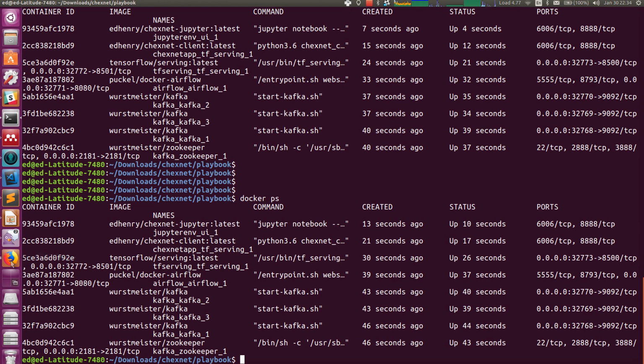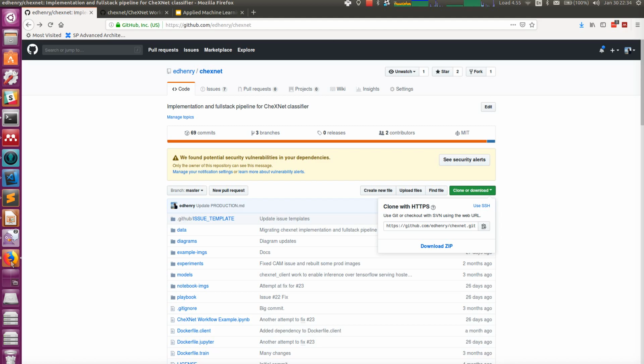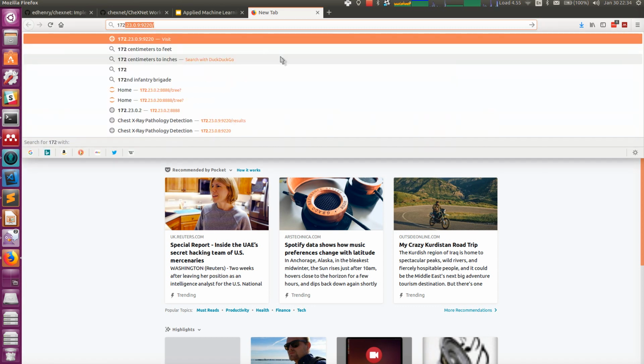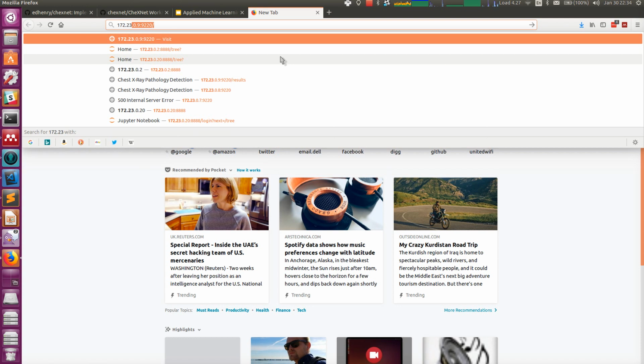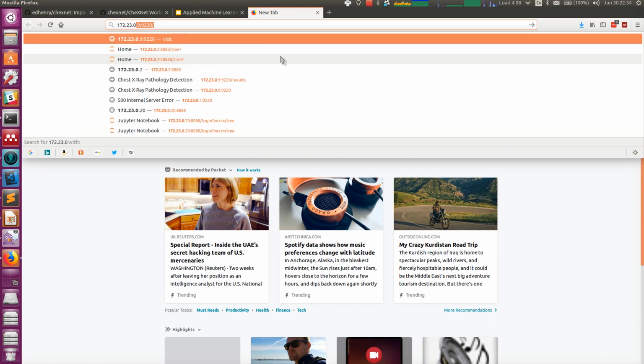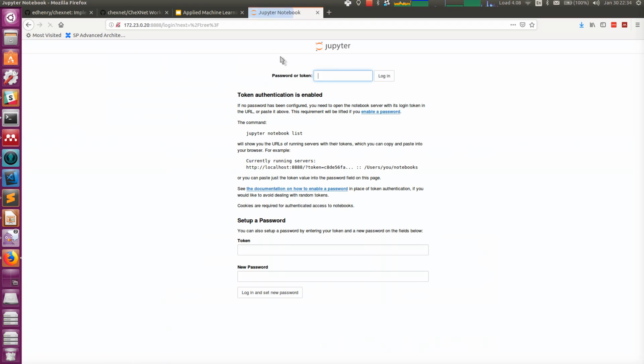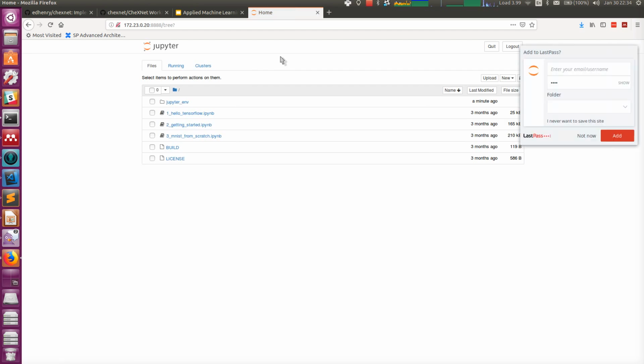From there, we can open a web browser, and we can browse to the Jupyter container that is running on our host. And I believe it should be 172.23.0.20, 8888. And we go ahead and enter the password, which is demo, to log into the box, and we're presented with this particular example.